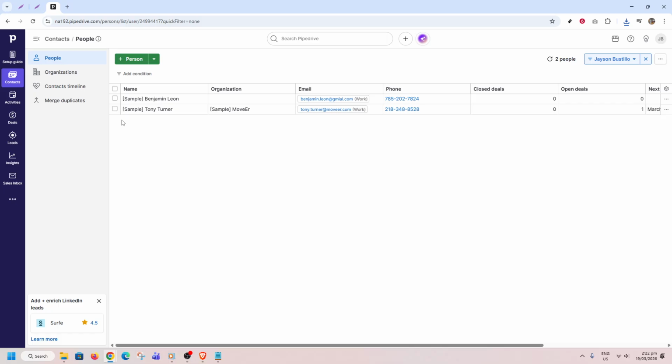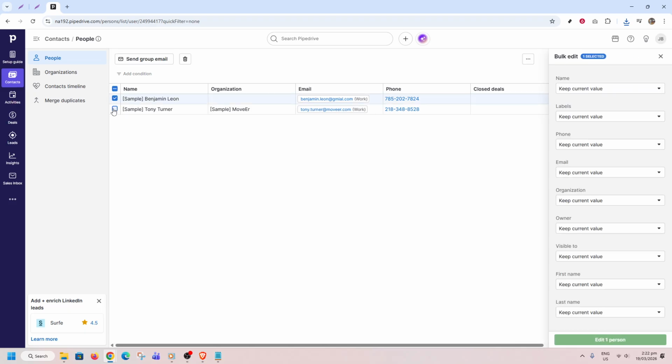Now choose the people you need to send an email to. Use the checkboxes next to each person's name to select them. If your list is long, take advantage of filters or the search bar to narrow it down, maybe by deal stage, tag, or location, so you're targeting the right audience.